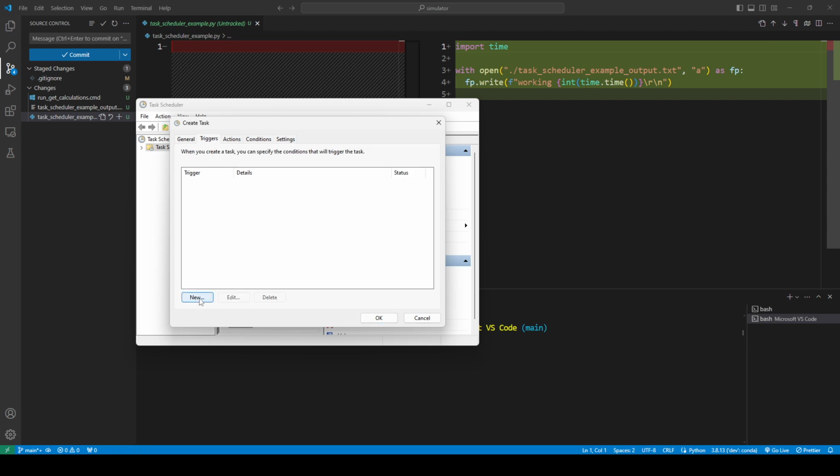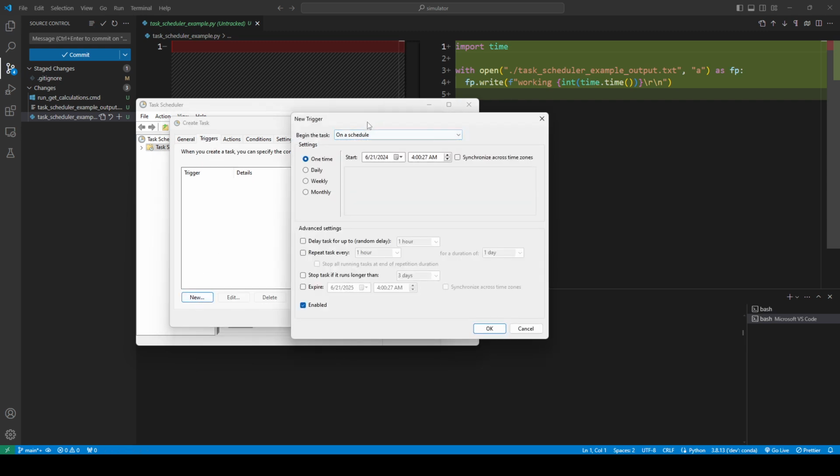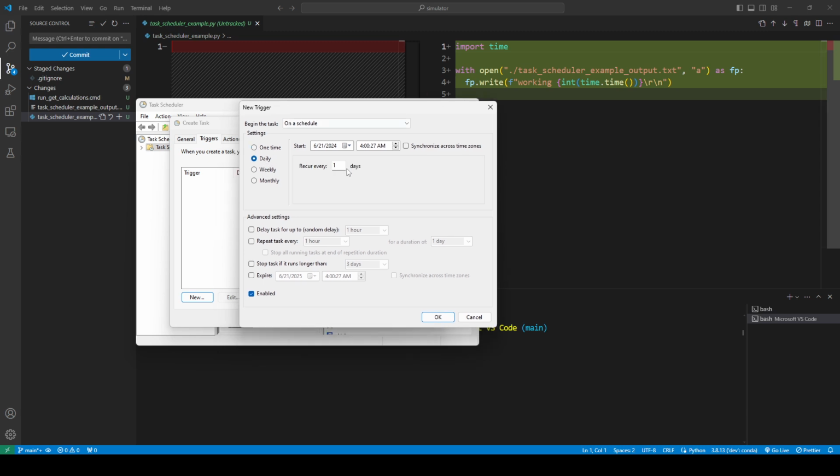Onto triggers. So you can do, I'll just say daily, recur every day. Let's say start at 5 a.m. You could say 2 seconds after, which is what I do a lot on some of the stuff to make sure it has the data in the API, like the Polygon API, just to make sure it doesn't get the previous data. So I go 1 or 2 seconds past.